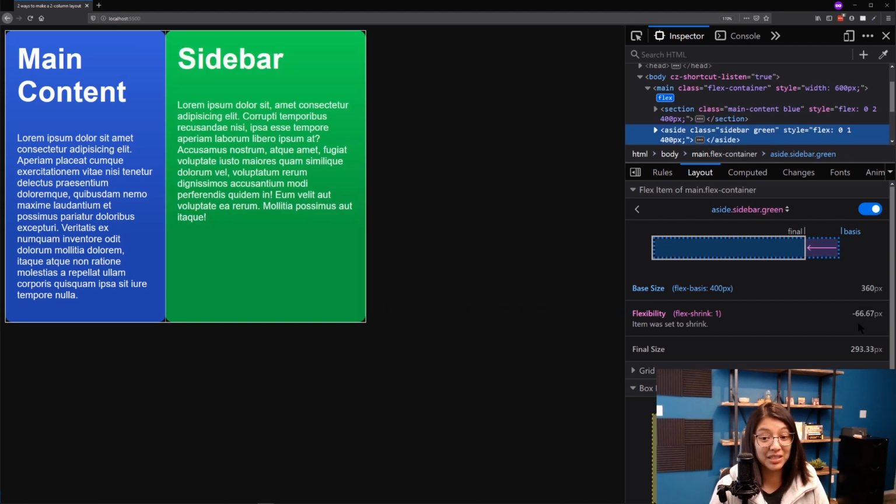Okay, so now that we've gone through how to control the width of the flex child elements, let's create our 2-column layout that we originally wanted to.